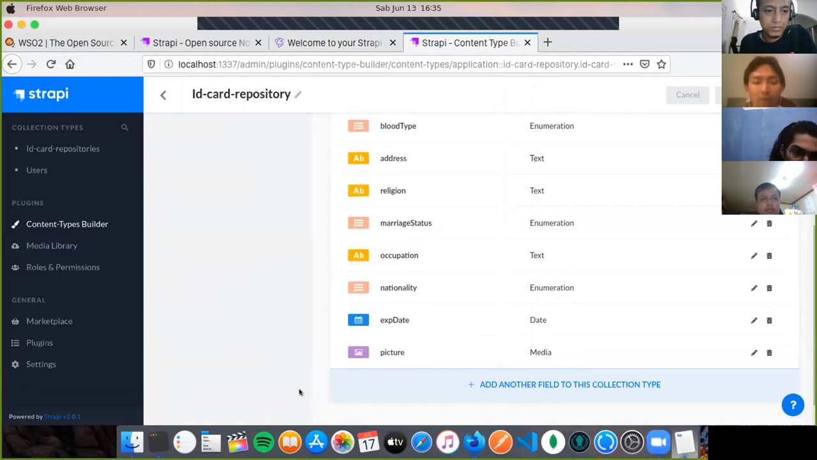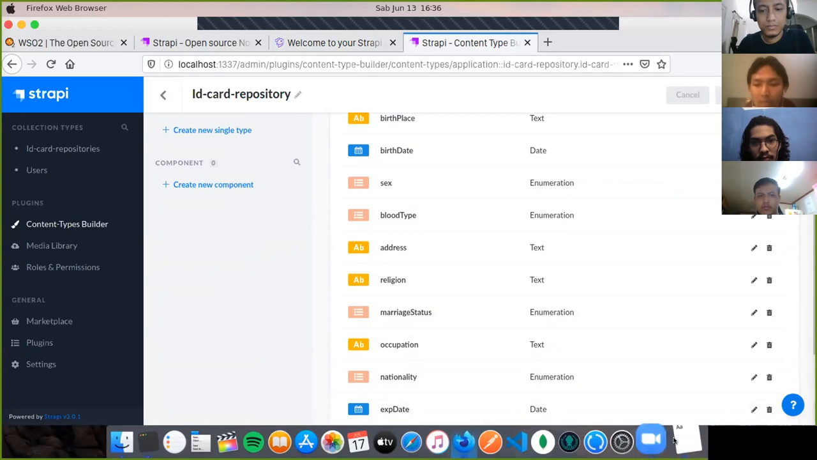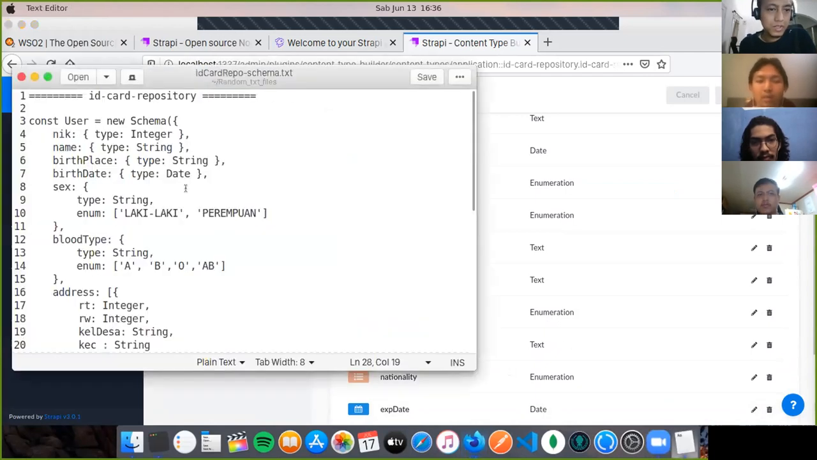Wow, I forgot to mention that. The database management system in Strapi can be MongoDB, SQLite, PostgreSQL, and other database clients. But in this project, the final project in this internship, I'm using MongoDB as the database management system. And here is the schema of MongoDB.